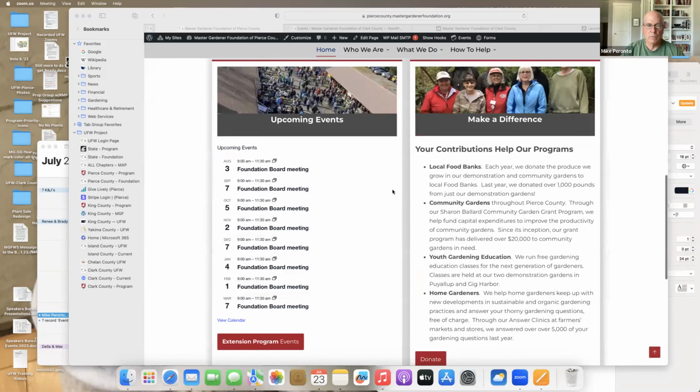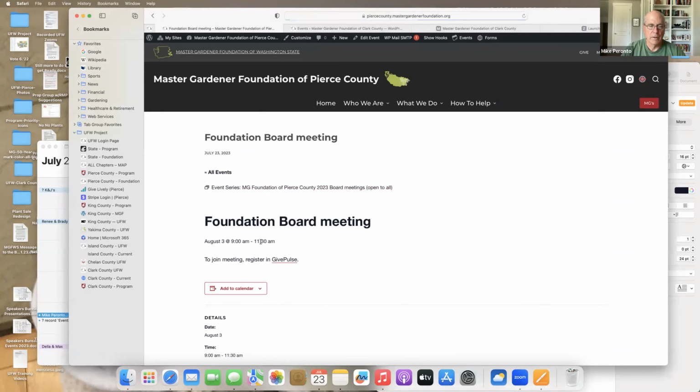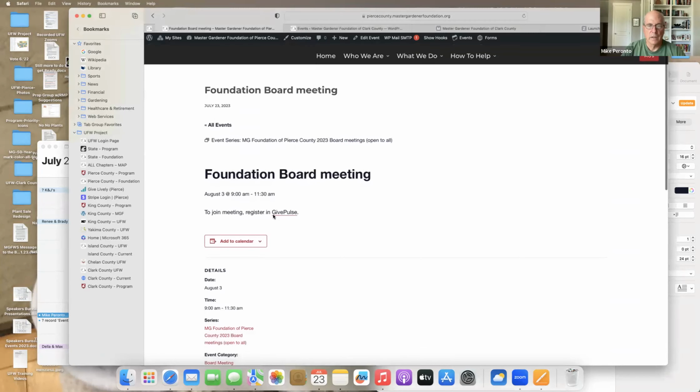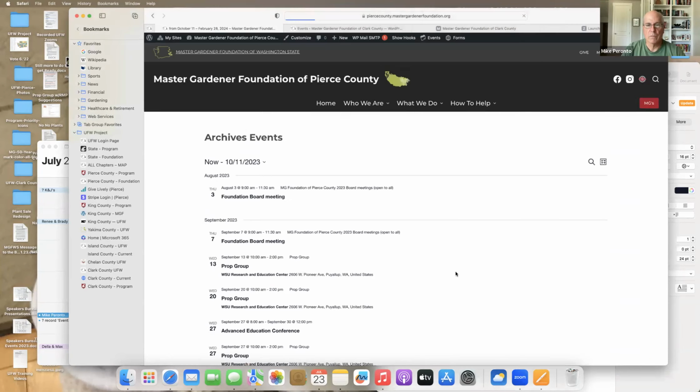If you go down, you see there's events posted to the homepage. Nice, clean format. The focus here is overwhelmingly on foundation board meetings, and you can click in on a foundation board meeting and find out some of the details and how to register for the board meeting. You can go back. You can also view the entire calendar.